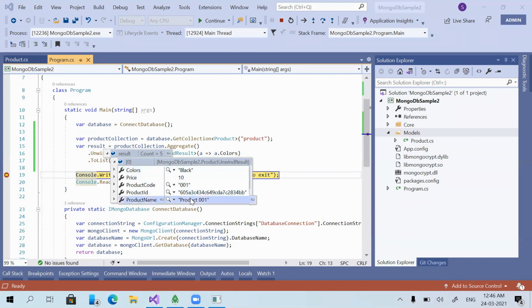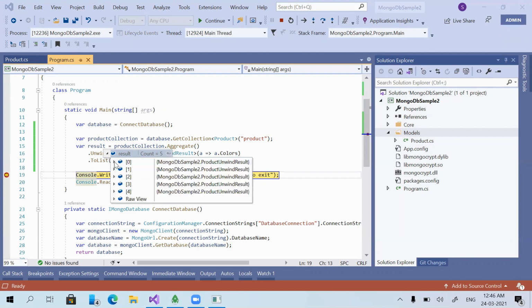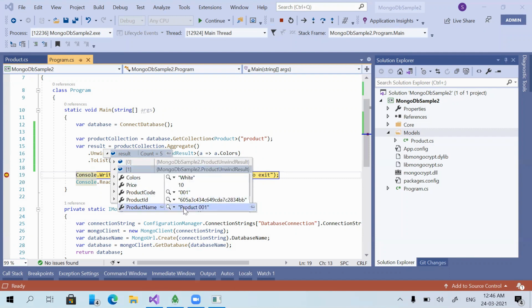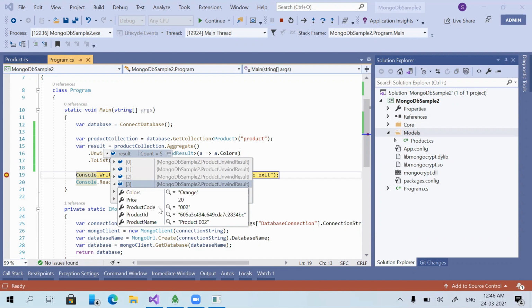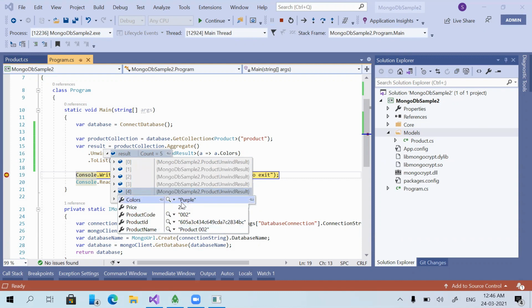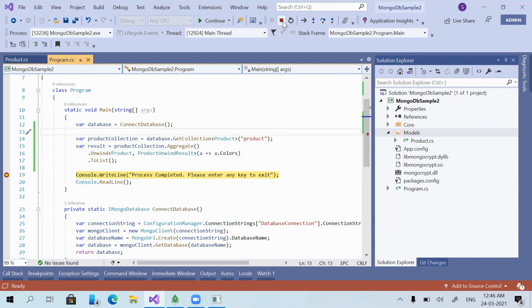See, now product 001, product ID, product code, price, and instead of returning a list of colors, it has returned a flattened list. Here it has returned black. The same product 001 is in the next record, and here the color is white. Again product 001, color is red. Now this is product 002, color is orange. Again product 002, color is purple. So this is how we can flatten a list using the unwind command.